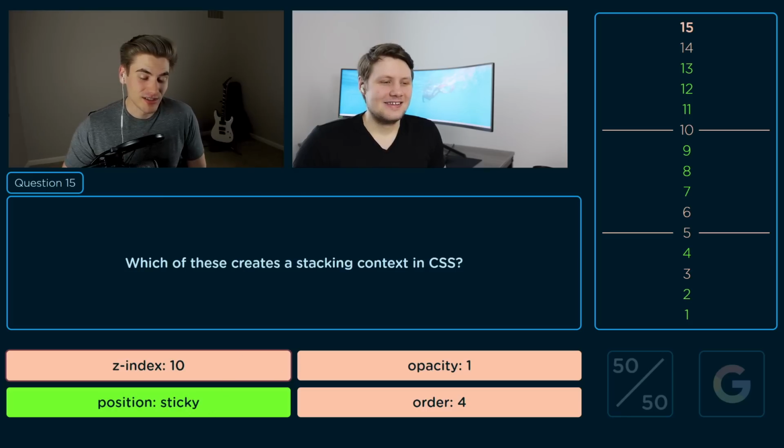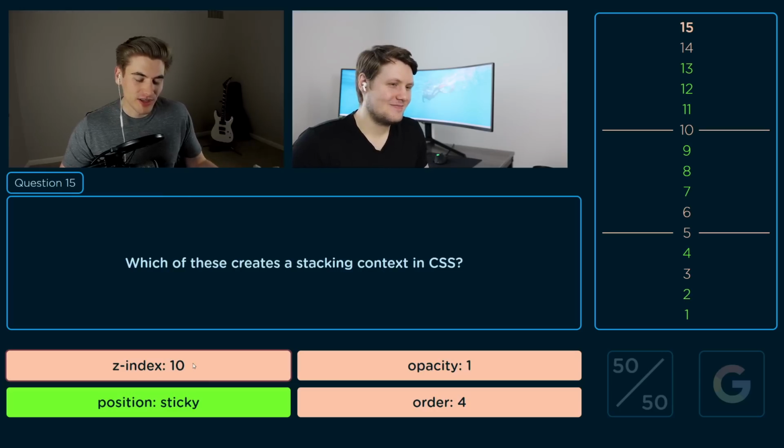So position sticky creates a stacking context on its own. Z-index on its own doesn't create one, but if you combine it with position relative or position absolute, those two together make a stacking context.